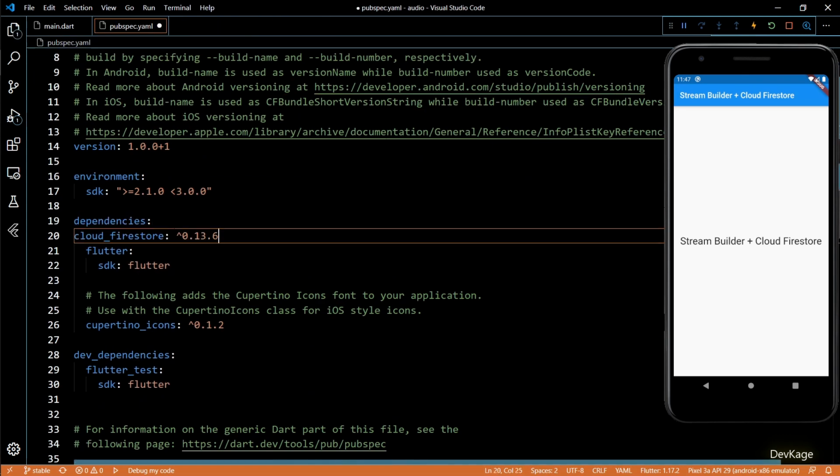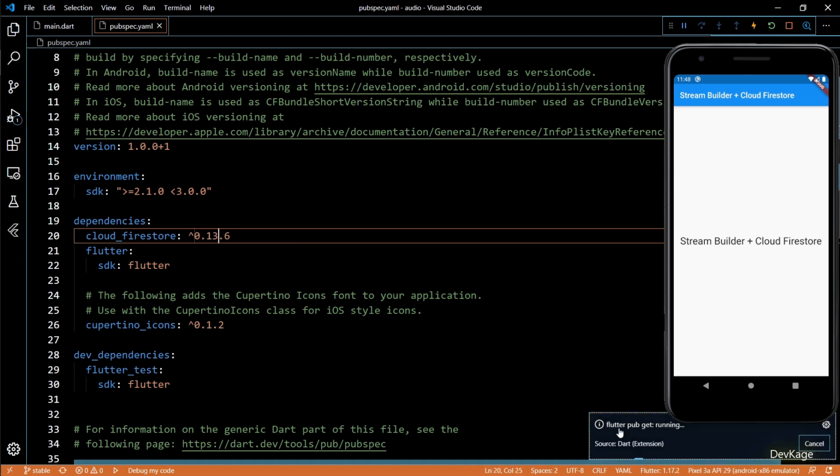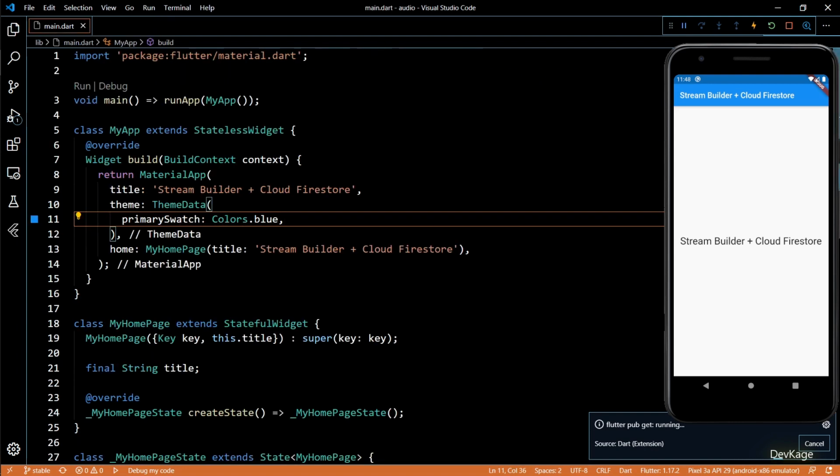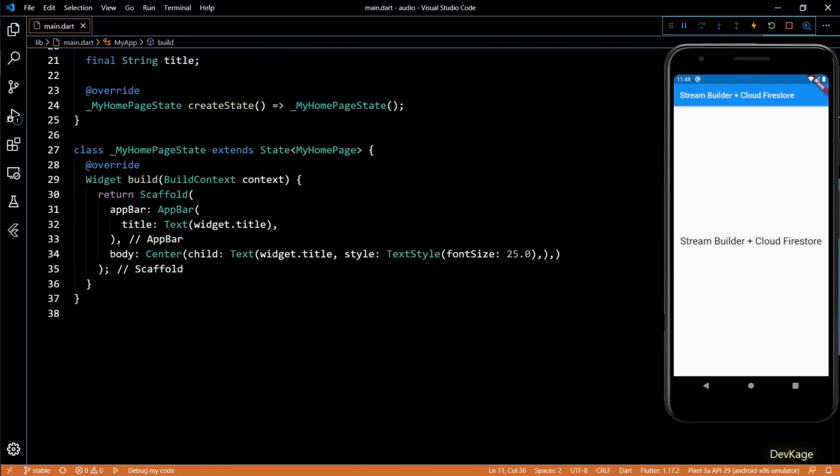And don't forget to have 2 spaces before this line. Now as soon as I save this file, flutter pub get command will run automatically and it will download this package. We can now close this file and pub get command also completed. So let's start writing some code.